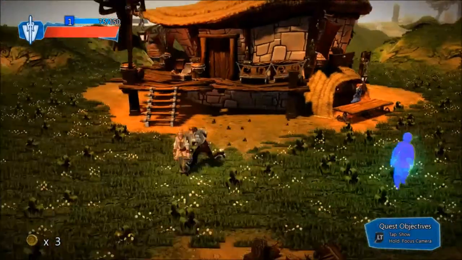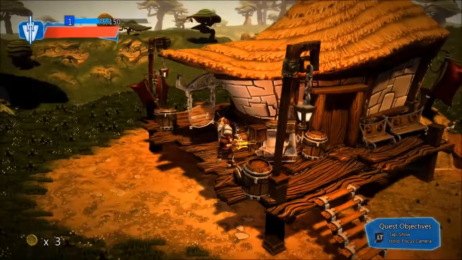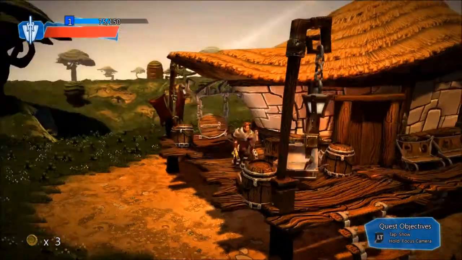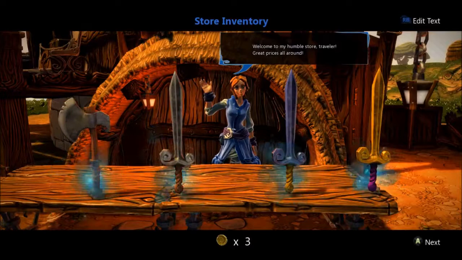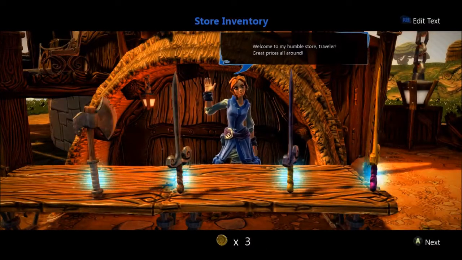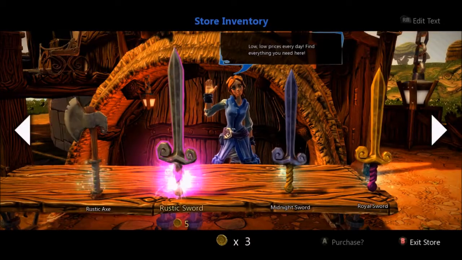And we can run around and see this is a very interesting place. It's got all sorts of things. It looks like they sell swords. I can run over here and interact with the shopkeeper. She says, "Welcome to my humble store, traveler. Great prices all around." And she does have great prices.